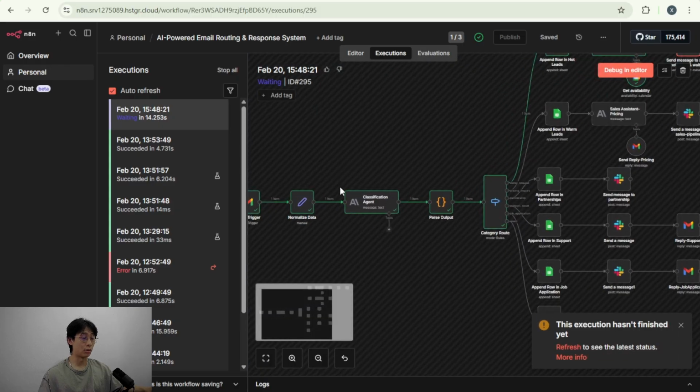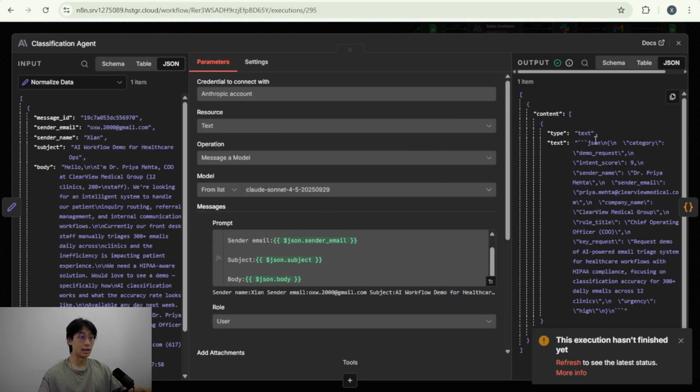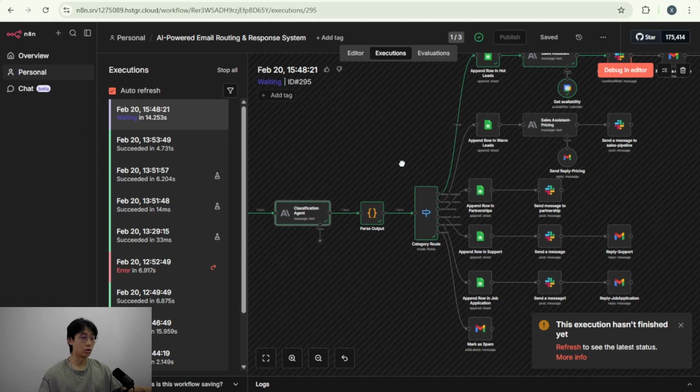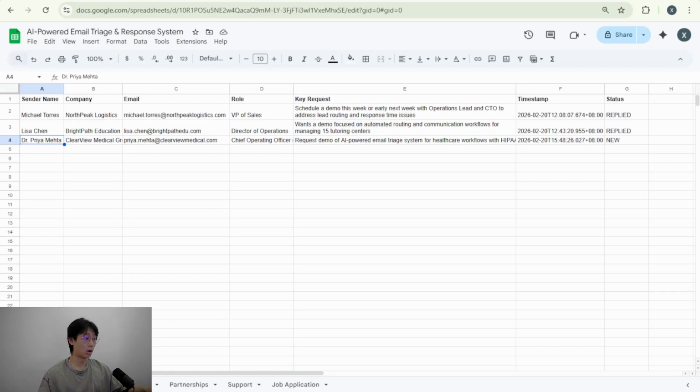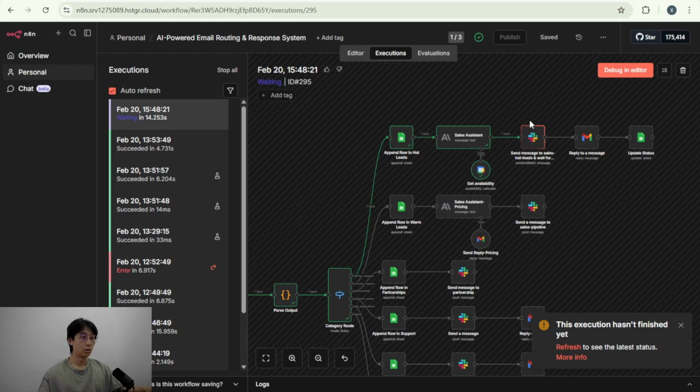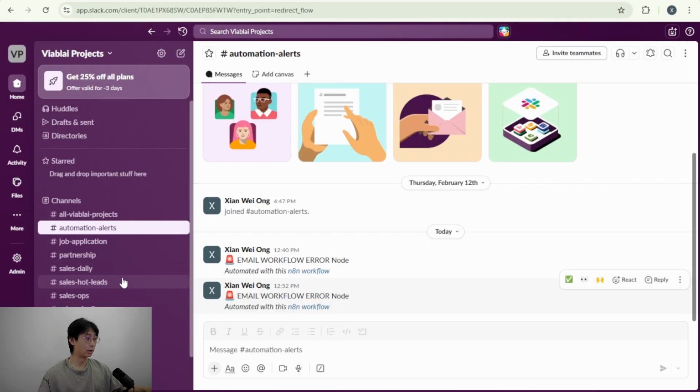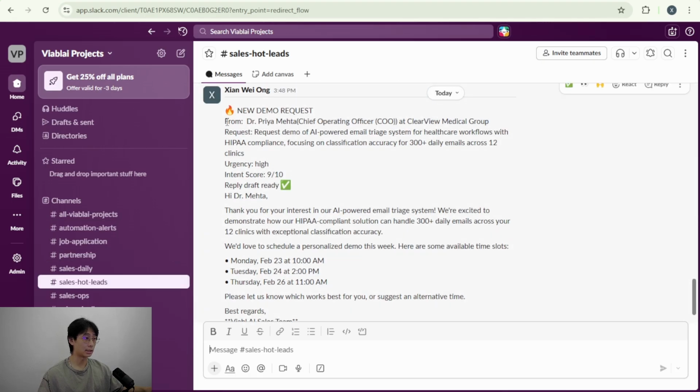Okay, perfect. So our agent has classified it as a demo request. The intent score is 9, and so it's going to go up to this branch over here as a demo request. We're going to append a row in our hot leads. Yes, a new row has been appended here for Dr. Priya, requesting a demo for an AI-powered email system, and it's then going to wait for approval in our Slack channel. So over here in our hot leads, it's asking for our approval. Let's have a quick look at this.